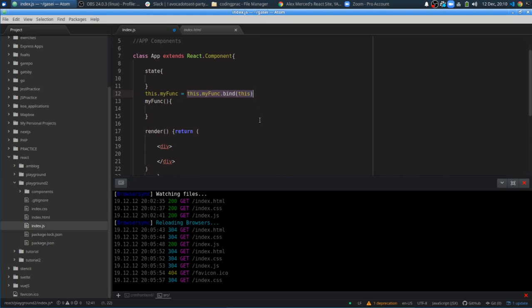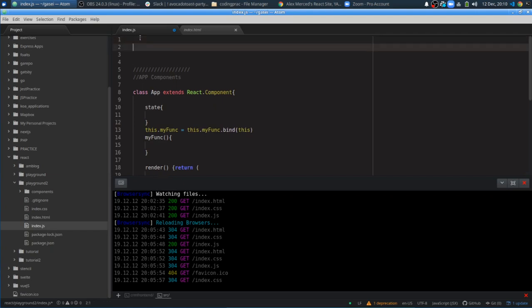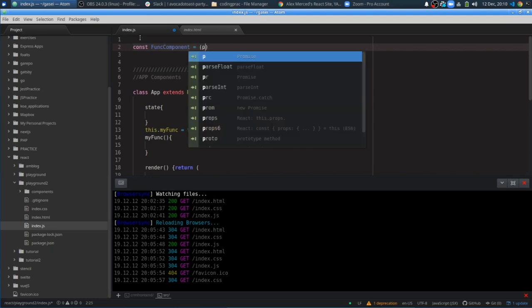So that's really annoying. But people dealt with it because, back in the day, if you wanted to do a function component, this is how it would look. Const funcComponent, and then you just do an arrow function. You'd pass in props.